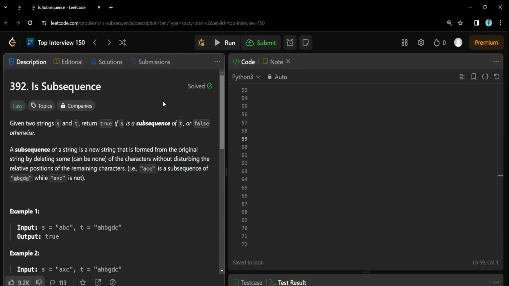So today we will be solving the "Is Subsequence" DSA problem. It is an easy category problem, but a very famous one. You will see this question in almost each and every interview. And let's read out the problem statement.